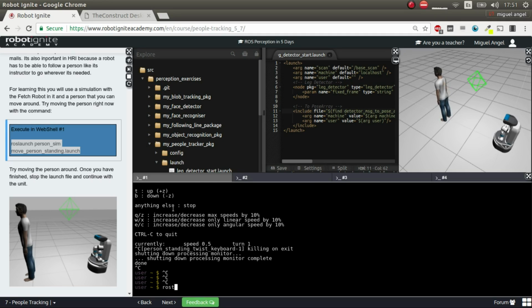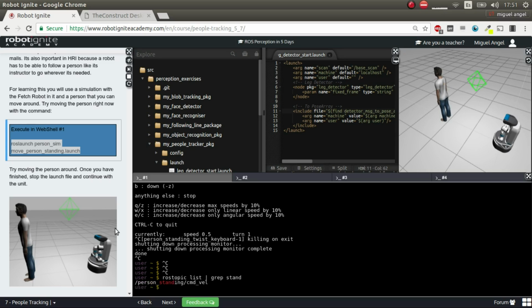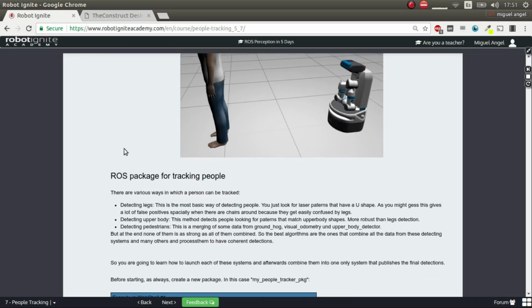And also rostopic list grep stand, I think. Stand. Yeah, you can publish in this topic to move the person around. Okay. So from there, clear.